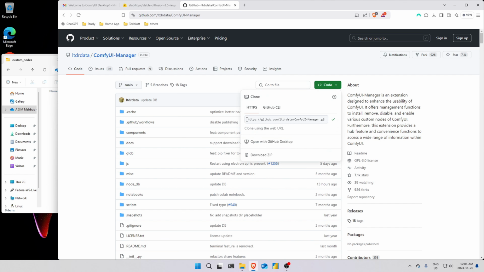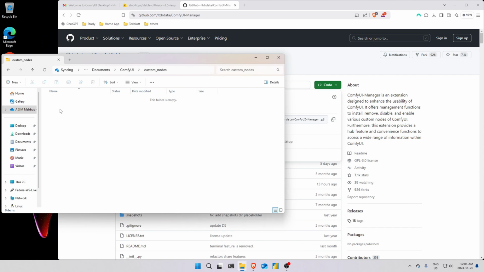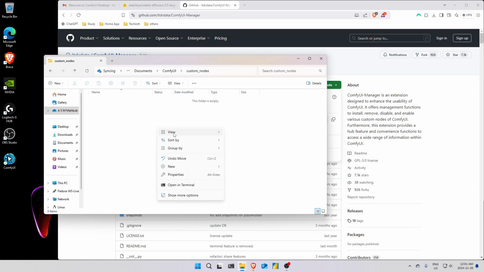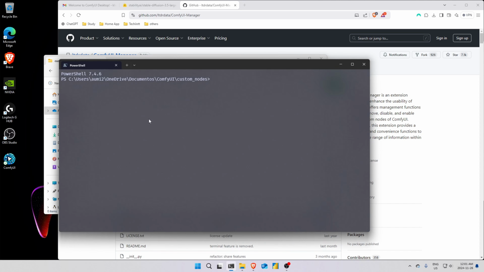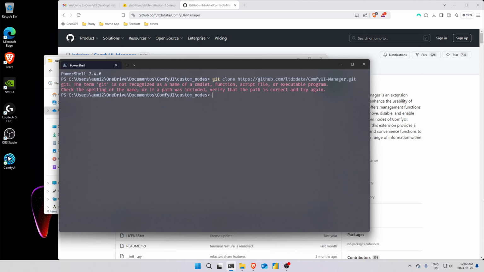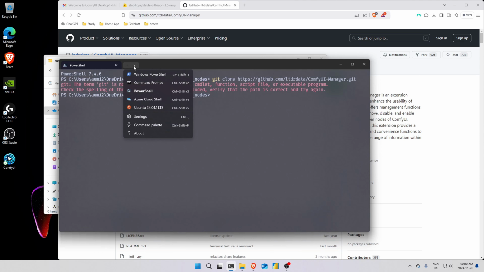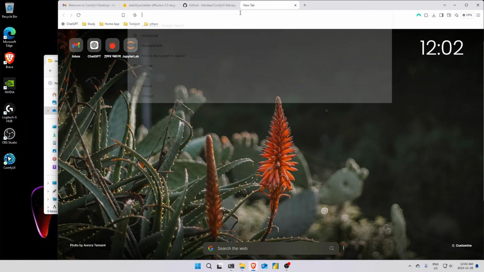Let's copy the code and go to the custom nodes directory. Right click here, open in terminal. I'm using PowerShell 7.4.6. So let's use git clone and paste the URL I copied from ComfyUI Manager. Enter, and it shows git is not recognized. Okay, I thought I already installed git, but it's not showing here. So let's first install git.